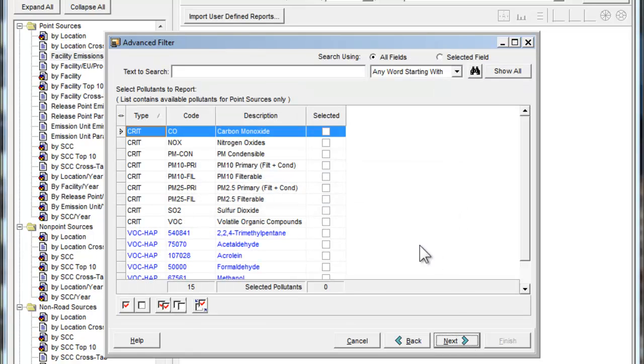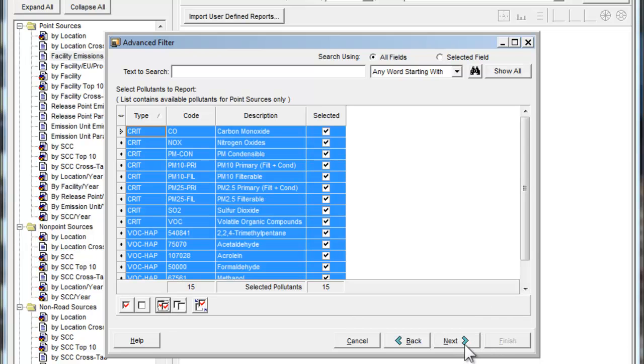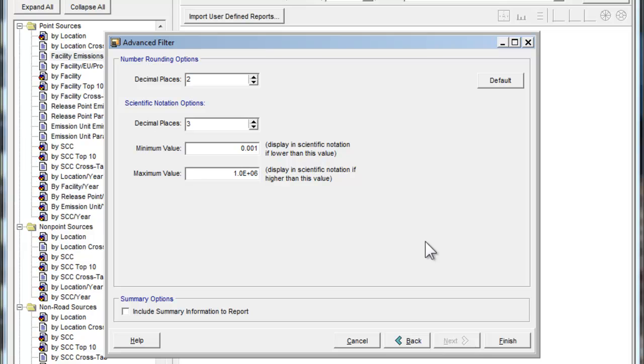And you'll see that brings up the next filter, which is the pollutants you want to include in your report. And for this example, I'm going to include all pollutants, and you'll see that none of them are selected. So to include all the pollutants, you're going to click on the box that has two check marks on top of each other, and that's going to select all of them. Then I click the next button again.